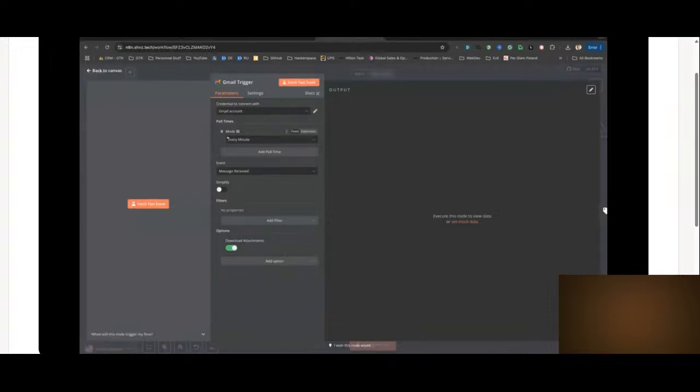Here, what I'm doing is checking for messages received every single time without having to worry about cost operations. If I were doing this in Make, this would cost me 60 operations every hour, which is quite a lot. In this case with n8n, we don't care, we don't have cost operations, we can run that every minute. So with this Gmail trigger, every minute the system will connect to the Gmail and check if you have a message received.